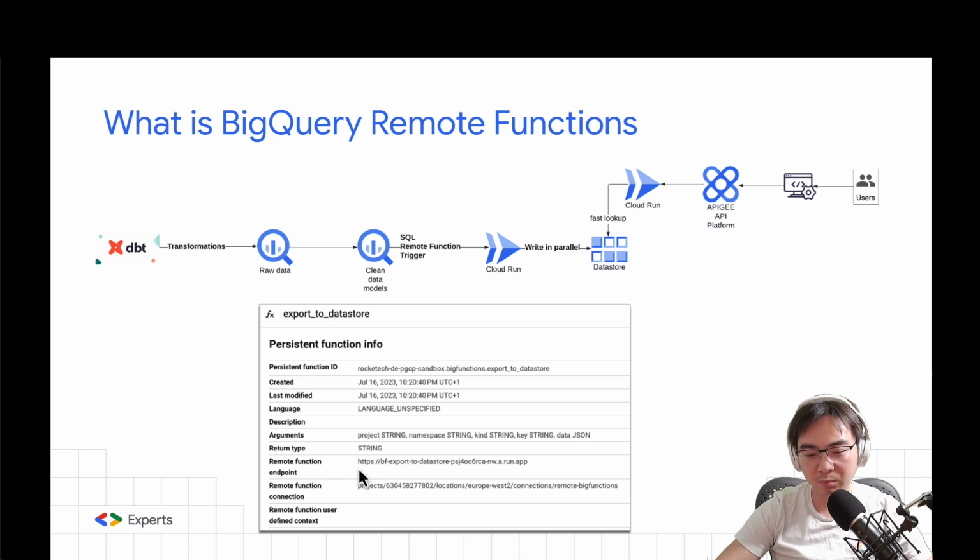And then this bit is quite interesting as well, because you specify the endpoint of the Cloud Run endpoint. You see, this is the endpoint I've deployed as a Cloud Run endpoint. Then basically you can call this function and data will be sent to this Cloud Run endpoint. So this is how it completes this flow.